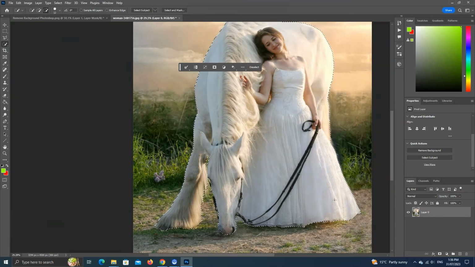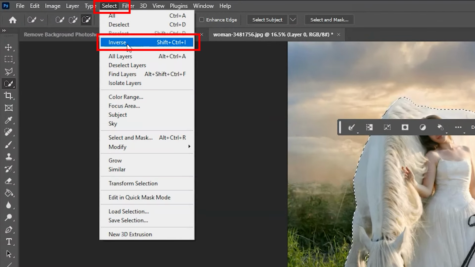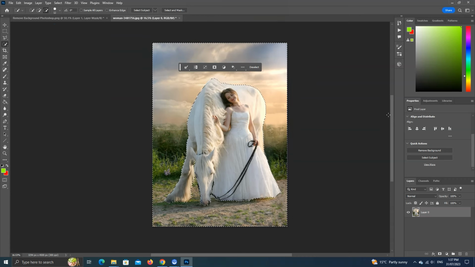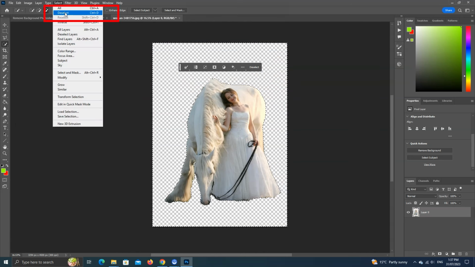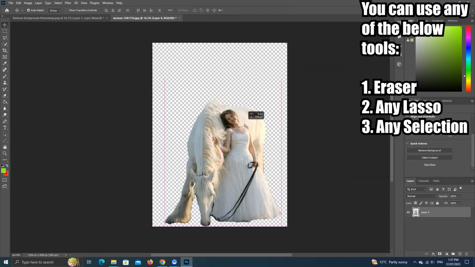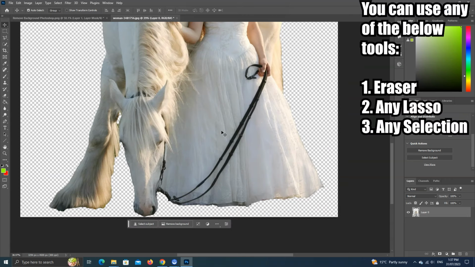Once done, go to Select and click this Inverse button. This will deselect the subject and select the background. Ensure the layer is unlocked and hit the Delete key on your keyboard. Lastly, go to Select and click Deselect. If you still have edges or things left, use the eraser tool to get rid of them. We have our background removed image.